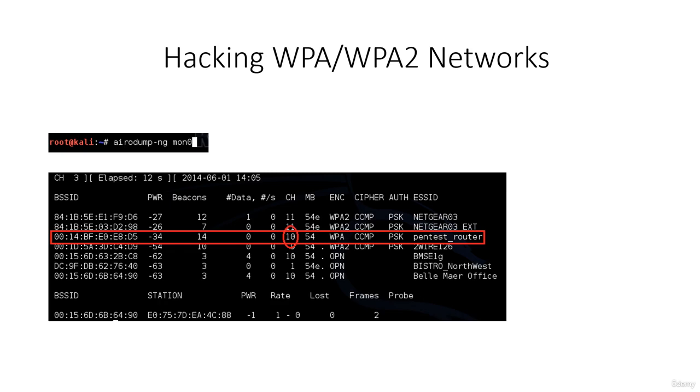Airodump will now list all the wireless networks in your area and a lot of useful information about them. Locate your network, the network that you have permission to penetration test. Once you have spotted your network in the list, press Ctrl+C to stop the process, because it will continue running. So make sure you stop the process by pressing Ctrl and C.